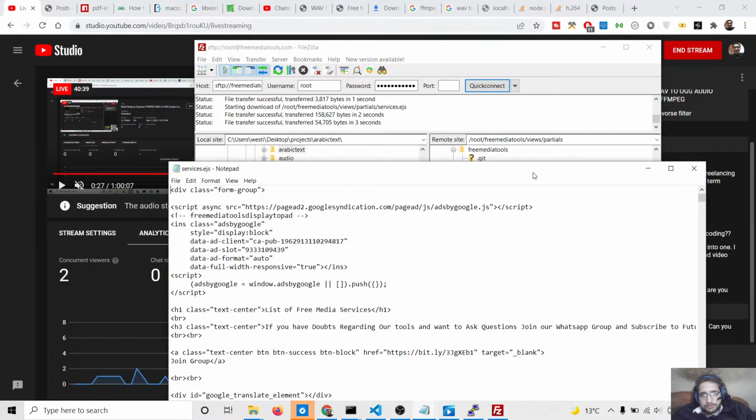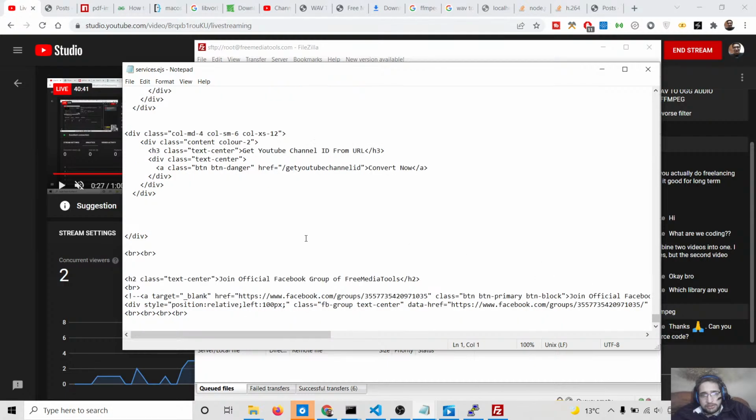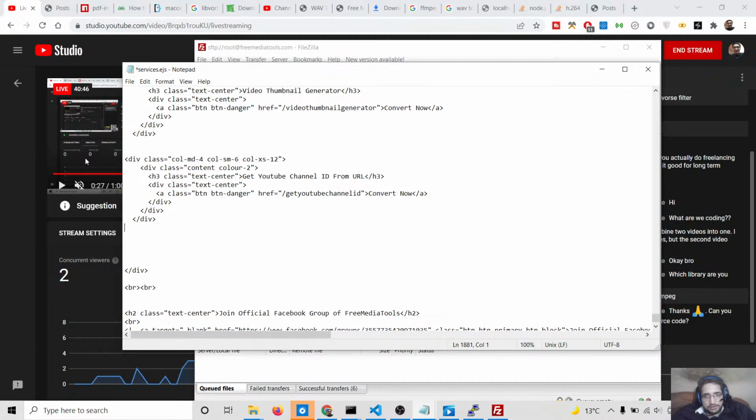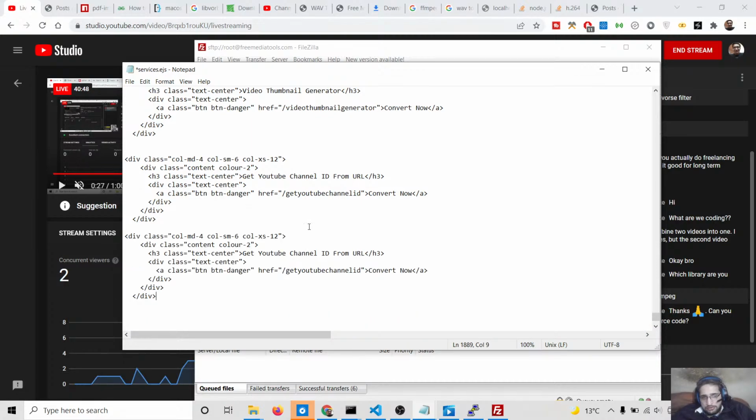So this is my services folder. So at the very bottom, we will add a new service which will be called WAV to OGG. So this I will change to 3, WAV to OGG audio converter. So the URL will change to wav-to-ogg. Save it.